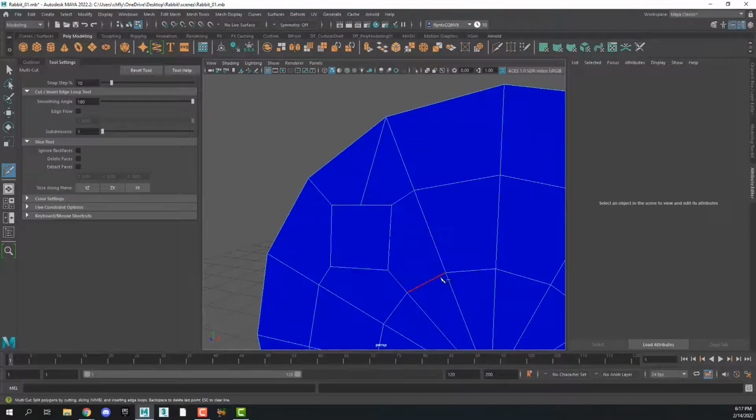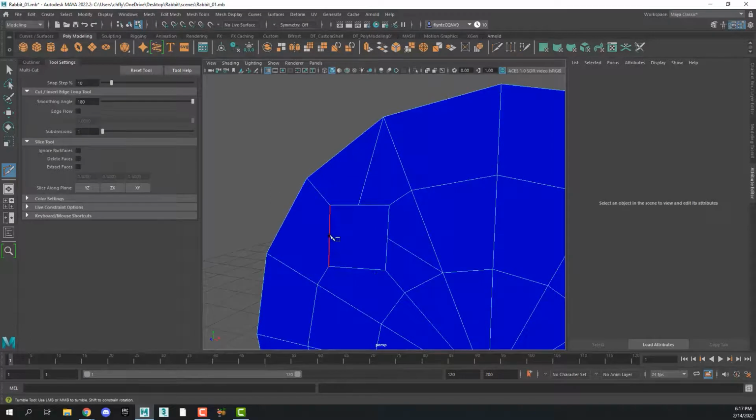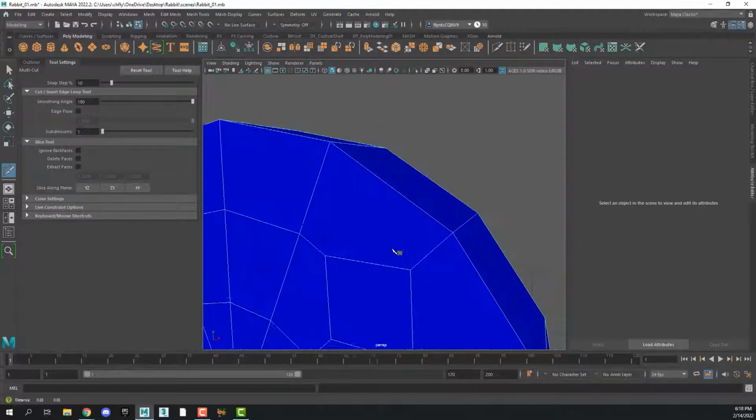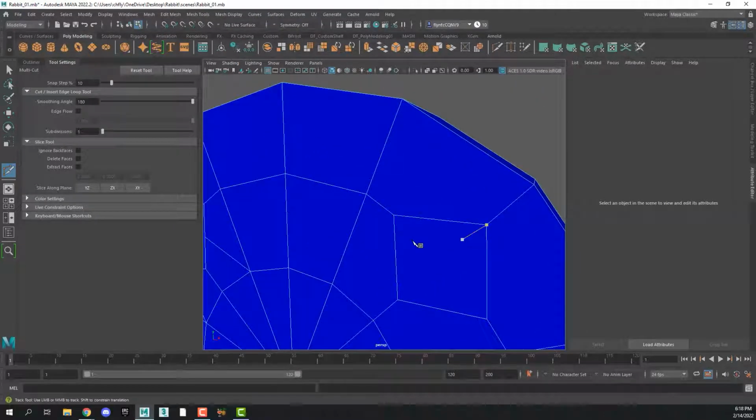Shift, click on the other vertex, Enter. Shift, click on the other vertex, Enter. I'm just going to have to do that for every one of these on both sides.